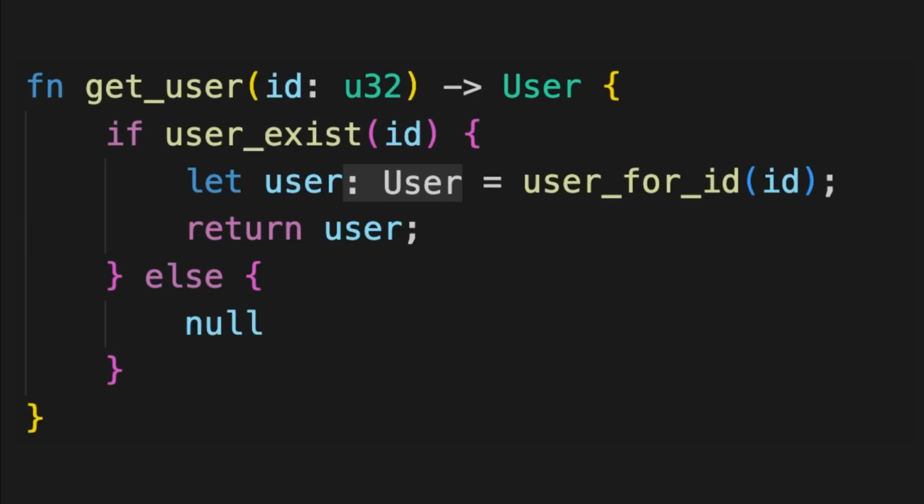In this example, we have a function called getUser, which takes a user ID and returns a user instance. Inside the function, we check if a user for the given ID exists. If so, we return a user instance. If not, we need to return a value indicating that a user could not be found. In other languages, you might return null in this case. However, one of the issues with using null is that by looking at the function signature, the caller has no idea that the value returned may be null.